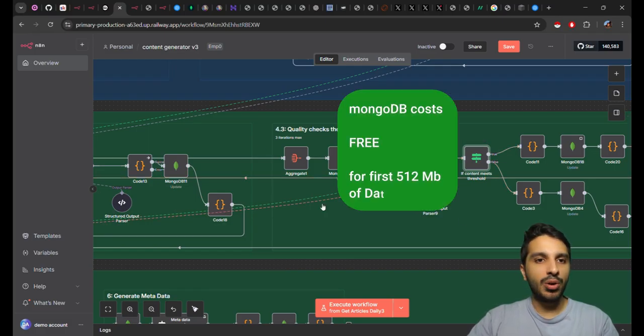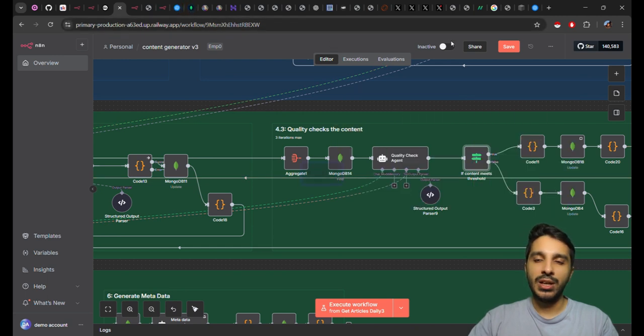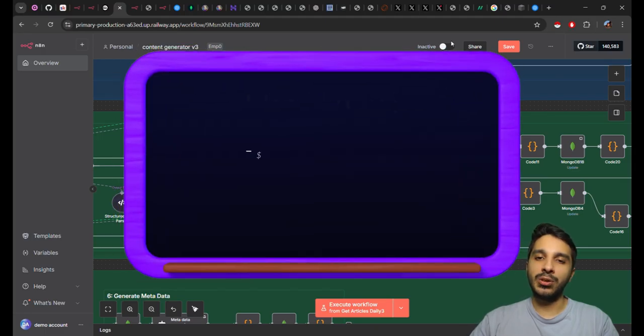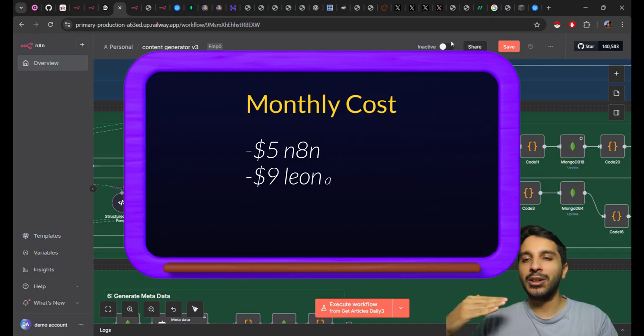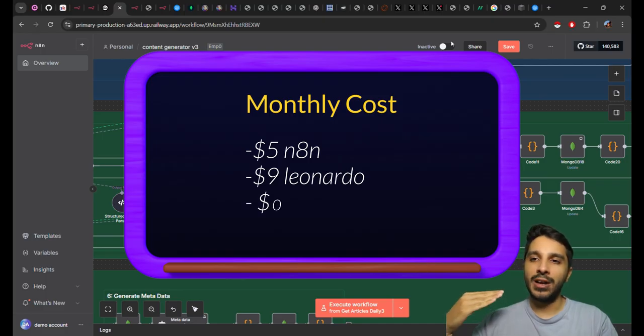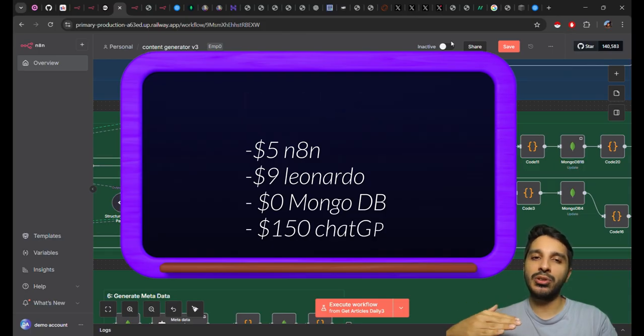Okay, and then we have our MongoDB cost, which is still free for now, and we also have our n8n cost, which is about $5 a month. So let us count this in total. We have about $5 n8n cost. We have about $9 to $10 after tax for Leonardo. MongoDB is still free. And then for OpenAI, it is about $150 if we post 10 articles a day.